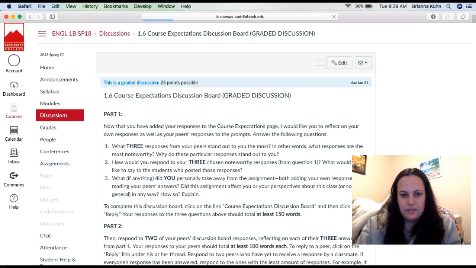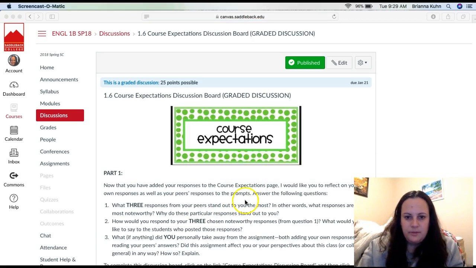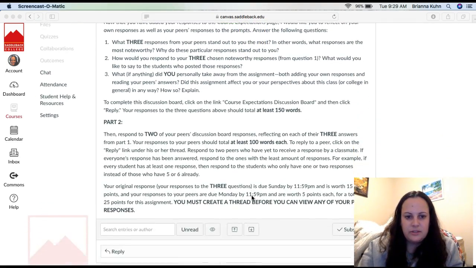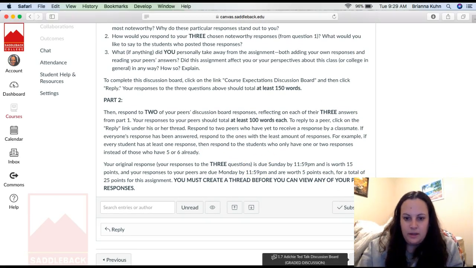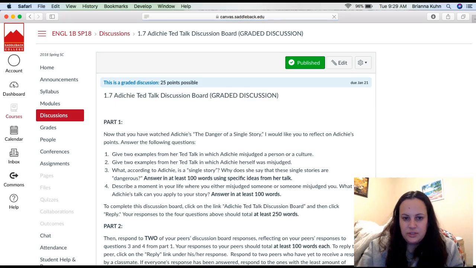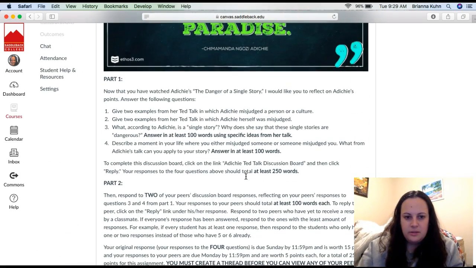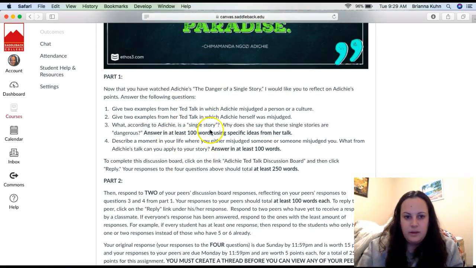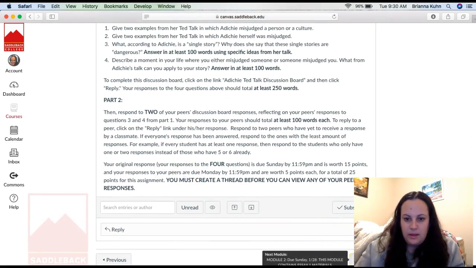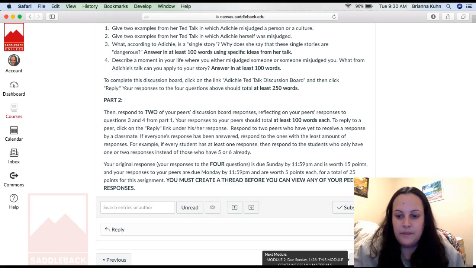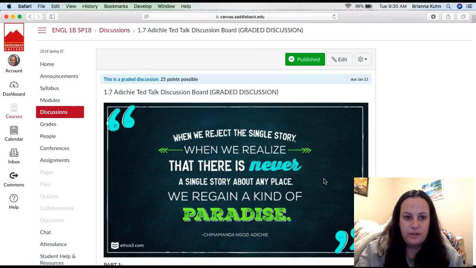Here's the corresponding discussion board. So here I want you to review everyone's responses on that previous page, and then you're going to answer these questions and respond to peers. And then next, there's an Adichie discussion board from that TED Talk. So again, part 1, you want to answer these questions. Part 2 is responding to 2 peers. And then notice that it says the next thing is module 2. So once you get to the new module, you're done for the week, right? You have now completed everything.